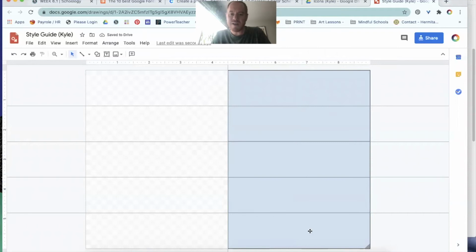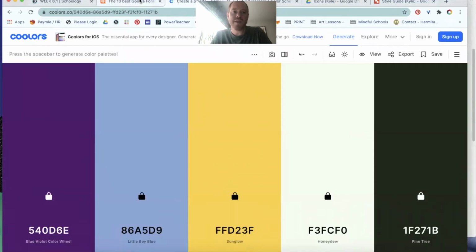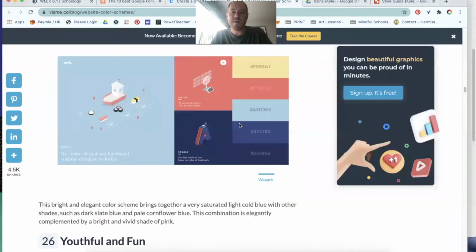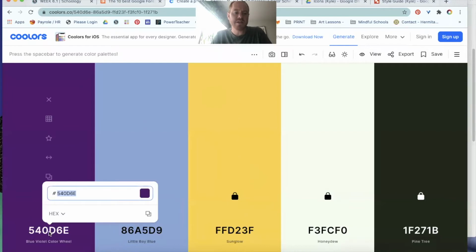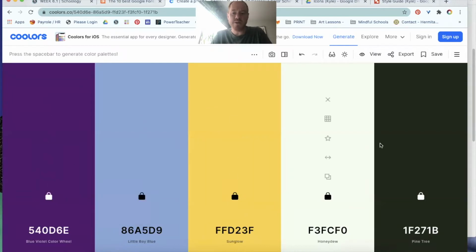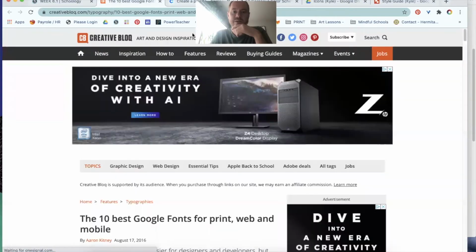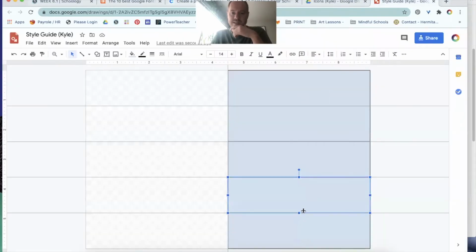Okay, so I've got my 5 colors here, okay, and these rectangles are going to be the colors that I found on this website or the ones that I wrote down from this website, okay? Well, I really like these, so I want to use these colors. And these are web colors, okay? So they're going to show up exactly the way they are here, anywhere that you input this code.